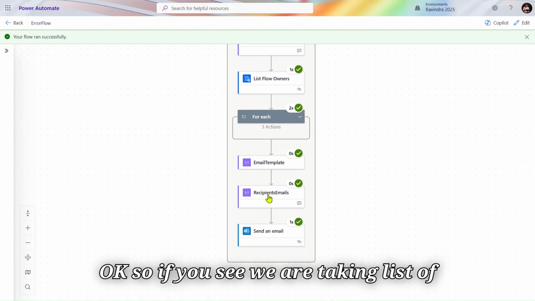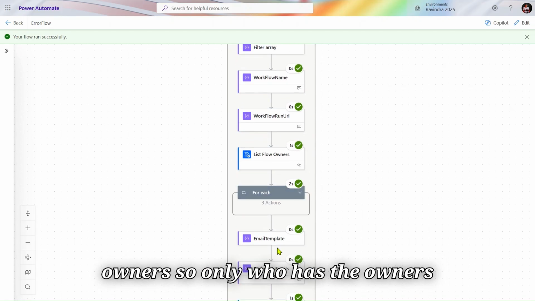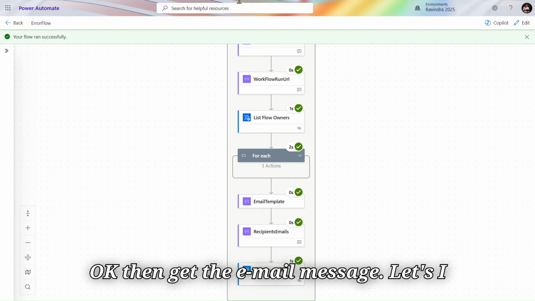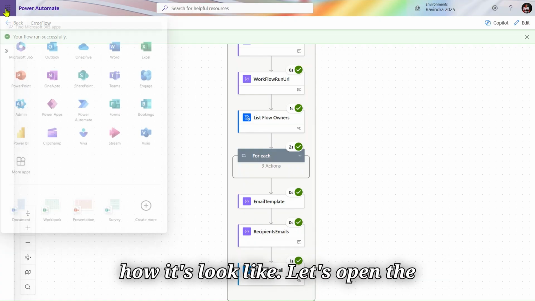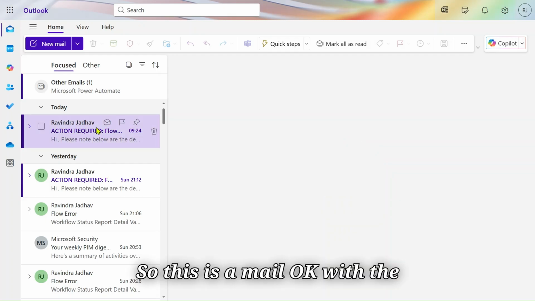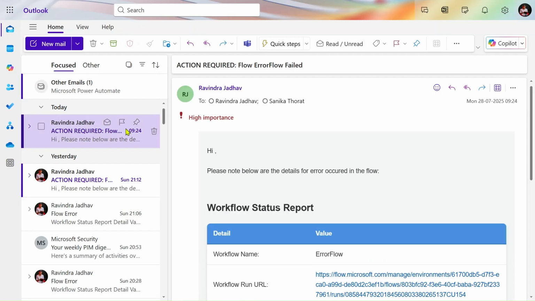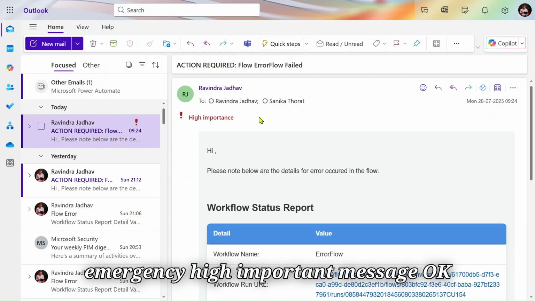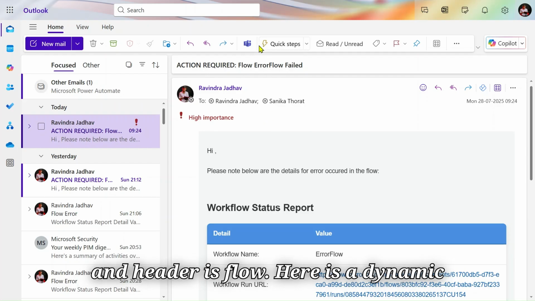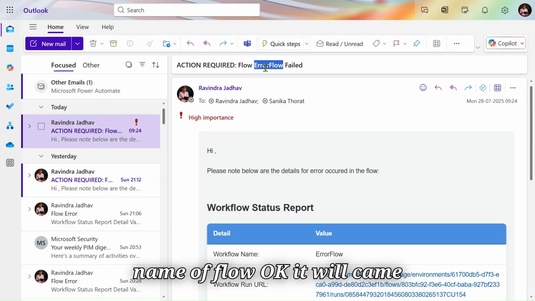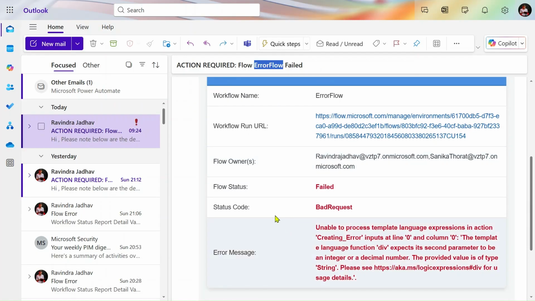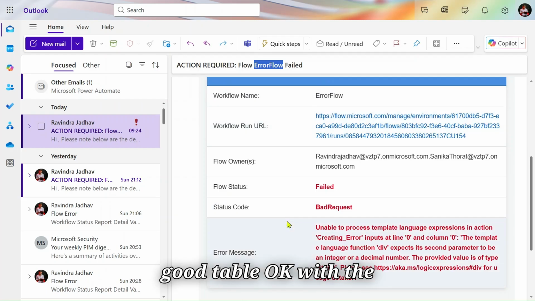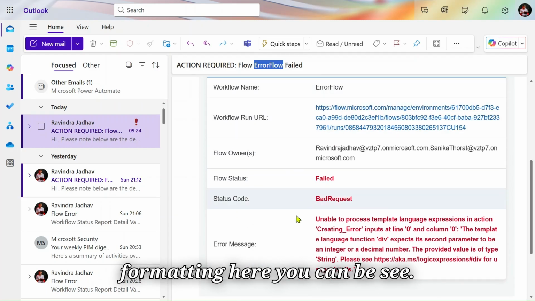If you see, we are taking a list of owners, so only those who are owners get the email message. Let me showcase the email message as well, how it looks. Let me open Outlook here. So this is the mail with an emergency, high importance message, and the header is the flow. Here is the dynamic name of the flow, which comes automatically, and here is a good table with the formatting.